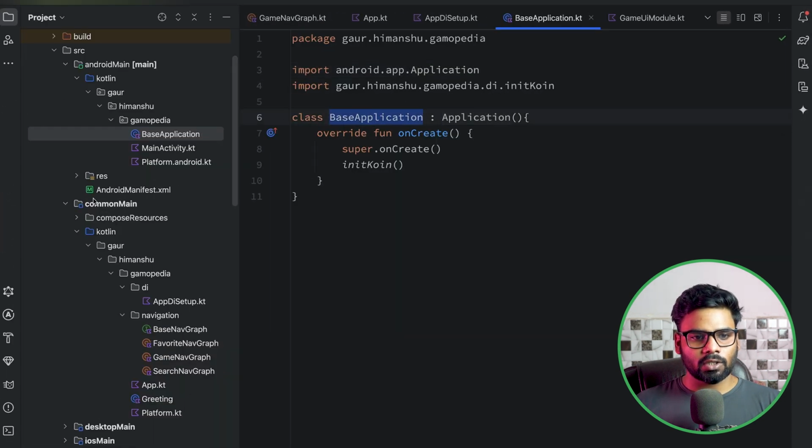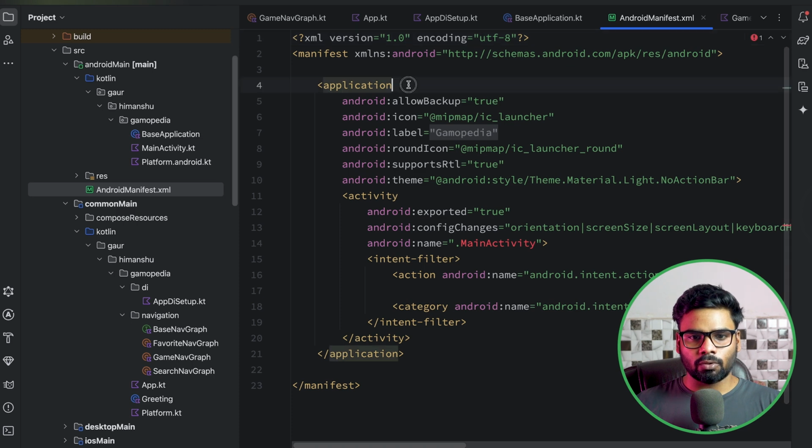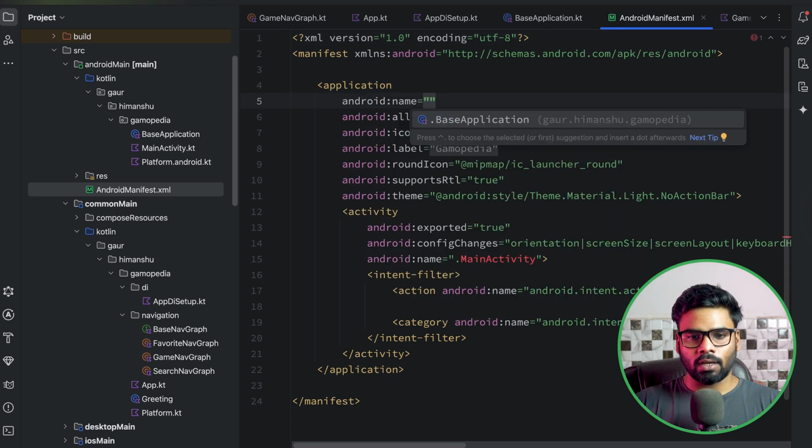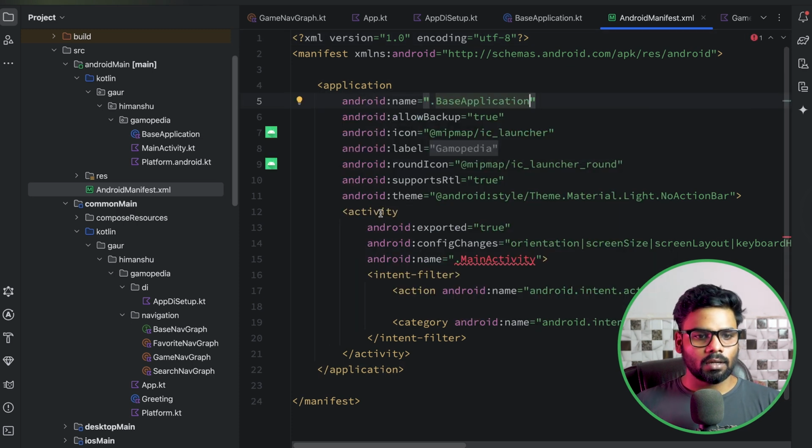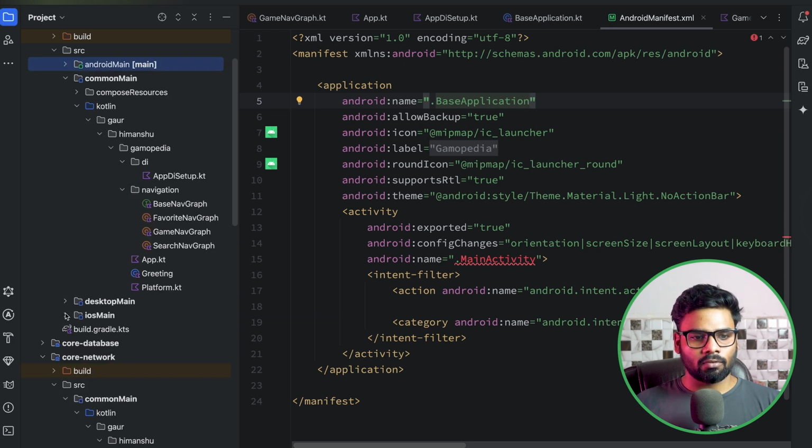So this will eventually set up the Koin dependency injection framework for your Android. Register this base application into your Android manifest. So go to your Android manifest, mention the name, and register the base application. Okay, so we are done with this Android setup. Now we can do the same thing for iOS main.